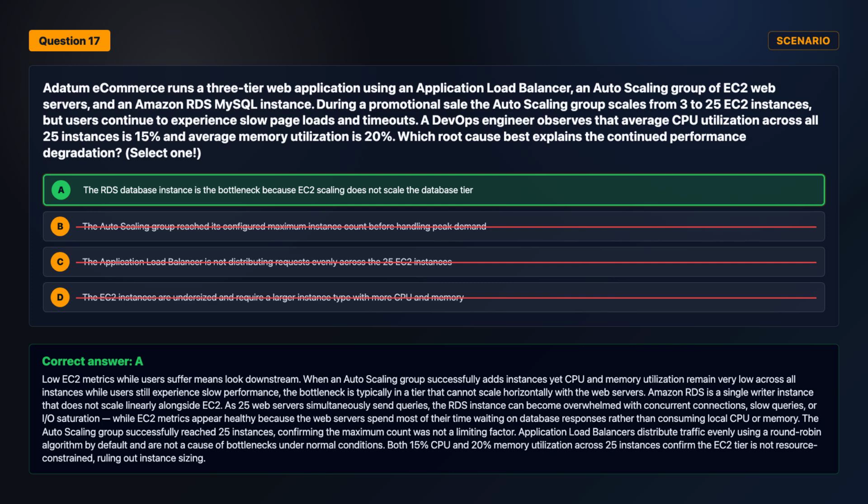The auto-scaling group successfully reached 25 instances, confirming the maximum count was not a limiting factor. Application load balancers distribute traffic evenly using a round-robin algorithm by default, and are not a cause of bottlenecks under normal conditions. Both 15% CPU and 20% memory utilization across 25 instances confirm the EC2 tier is not resource-constrained, ruling out instance sizing.